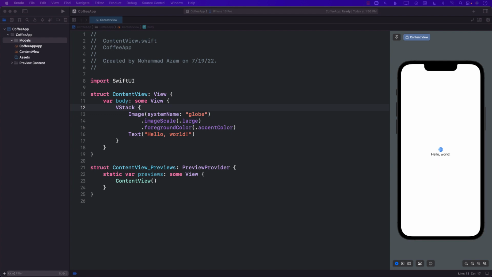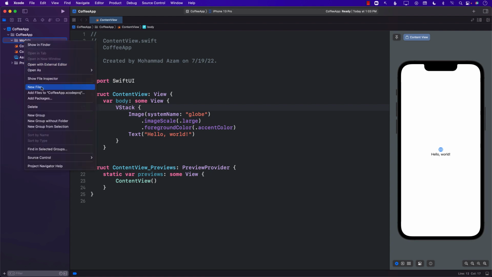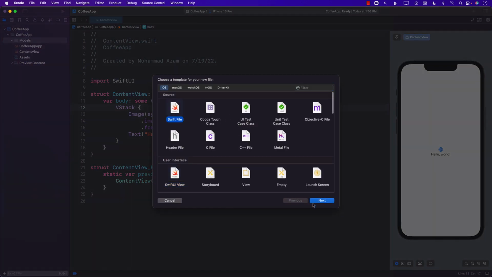Okay, so what do we need? Well, we need a model that will represent our coffee order. So let me go ahead and add a model. There we go.